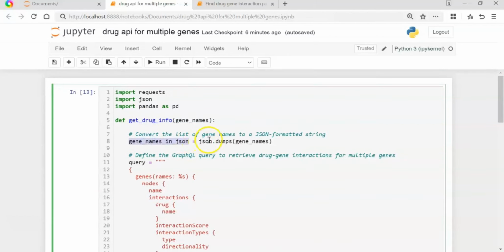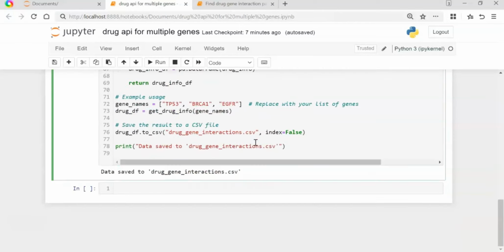The second change is we are using json.dumps. json.dumps is basically used to convert Python objects like a list into a string or any other format that our API can understand. So here, json.dumps will convert our list, that is gene_names that we have defined here, into a string.